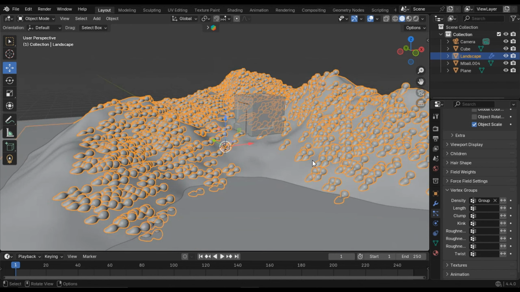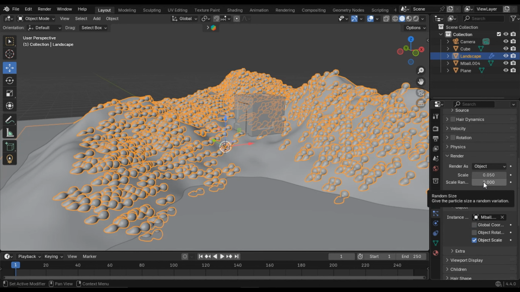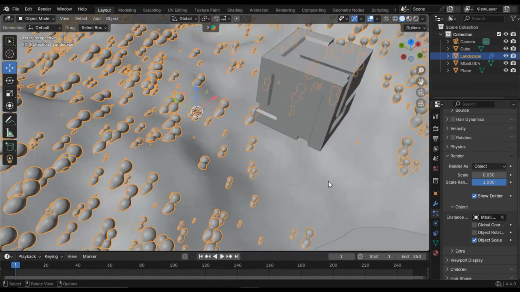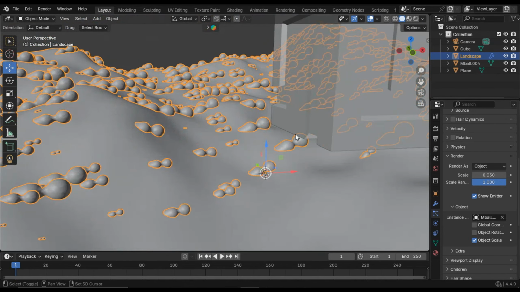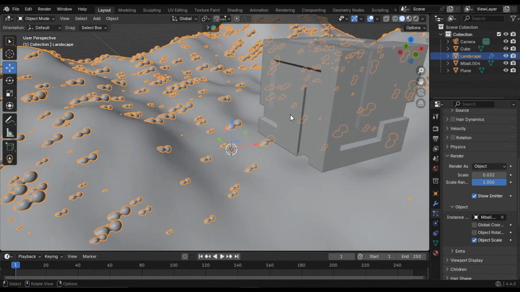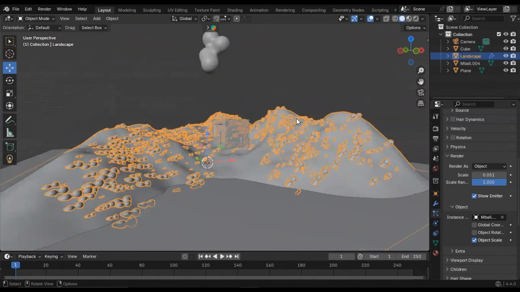Everything is scattered at the same height, so I want everything that is scattered right here to be as different as possible. To do that, you have to maximize the scale randomness value right here, and you can see that they are now a bit different. All right, and you can play with that just like this. I'm just gonna put them right here. This should be enough.